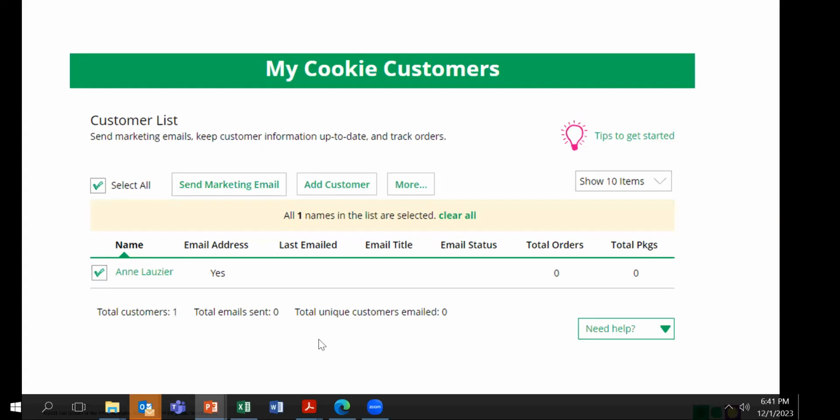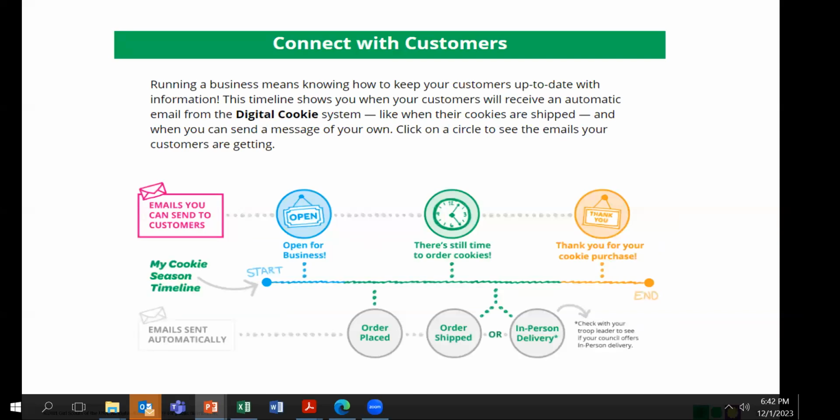Very easy. You can add a customer just by clicking the link here to add a customer and get their information. And then all you do is select the customer that you want to send a marketing email to, and then you click send marketing email. And when you do that, you'll get to this next screen. It just gives you a little bit of information about the emails. So emails you can send to customers are listed above the cookie timeline. So there's 3 distinct emails. There's open for business, there's still time to order cookies, and then thank you for your purchase.